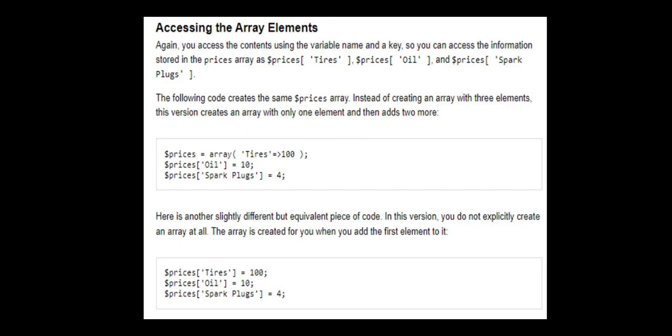Next we have accessing the array elements. Again, you can access the contents using the variable name and a key. So you can access the information stored in the prices array as $prices of tires, prices oil and prices spark plugs. The following code creates the sample prices array. Instead of creating an array with 3 elements, this version creates an array with only one element and then adds 2 more. So here you can see how the prices variable is being declared and used with its array elements and values.